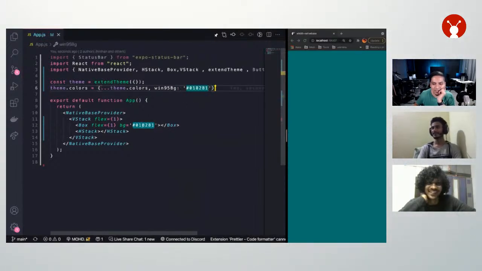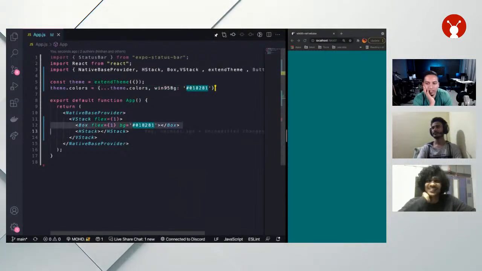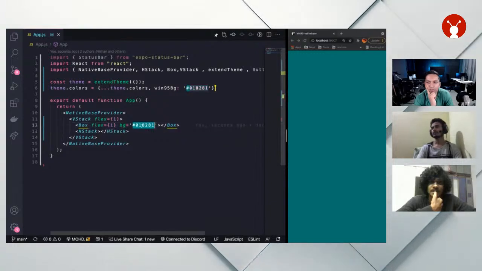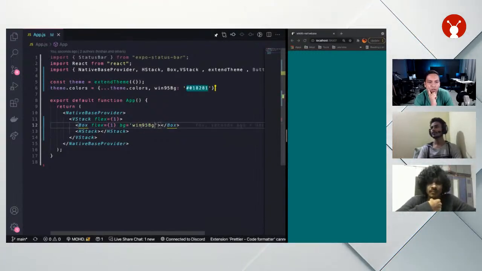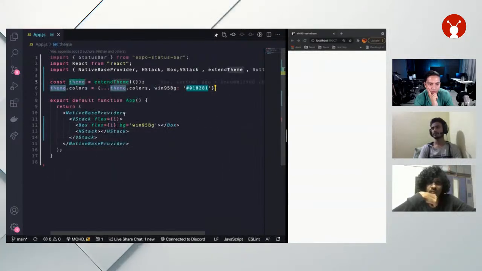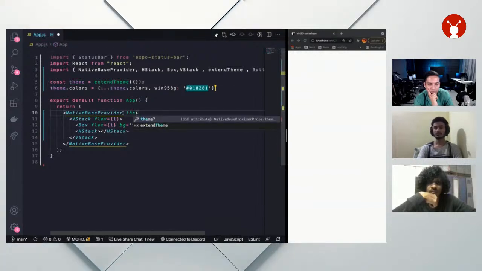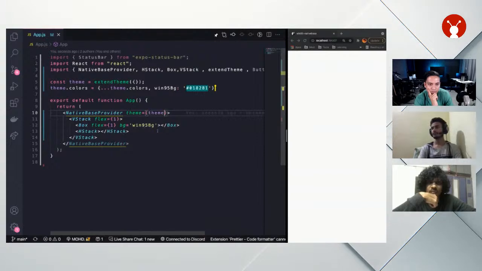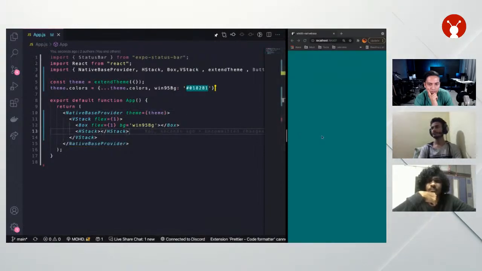Yeah, I think we can speed up a little bit. These are obvious things. So can we use that token now in BG? Yeah. So this shouldn't change. Oh, one more thing. We have to pass this thing to NativeBase. And now it's working. Great.